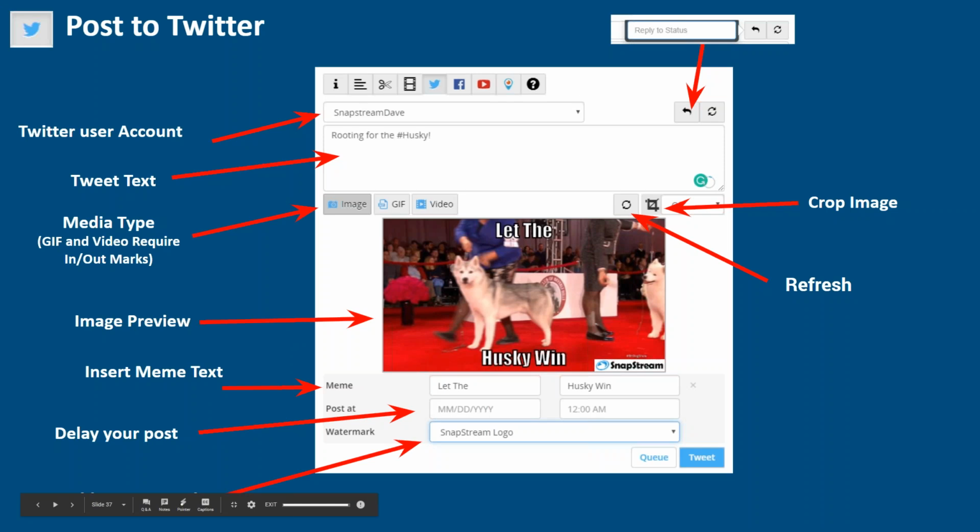If you need to add a watermark, you can ask your administrator to upload a logo, or select it here if it's already there. So I added a little SnapStream logo on the bottom right hand corner. And then you're on your way. You're ready to submit the tweet, and you can hit that tweet button. The color of the tweet button is a kind of Twitter blue, and I like that nice touch.